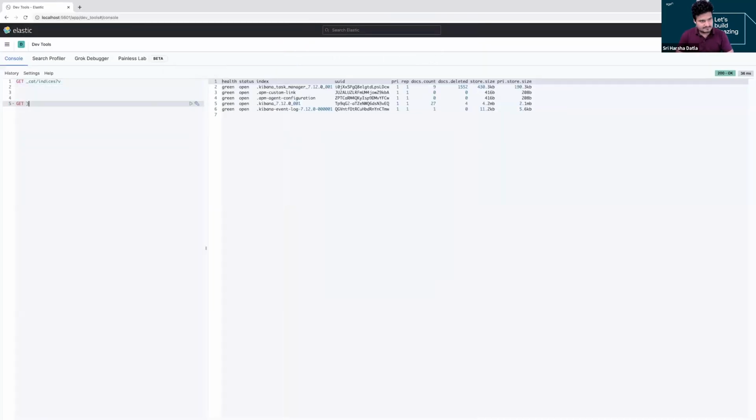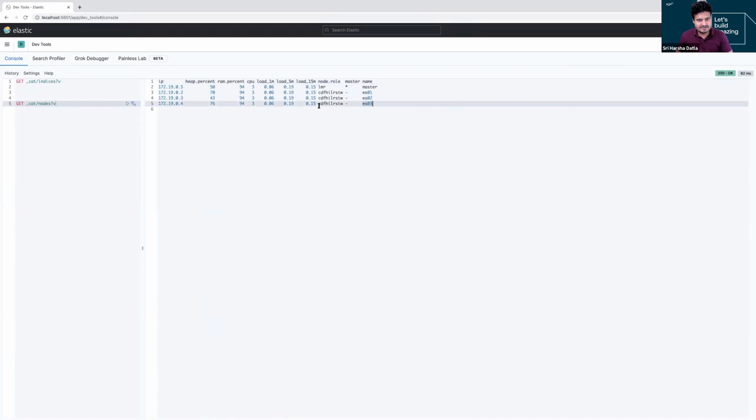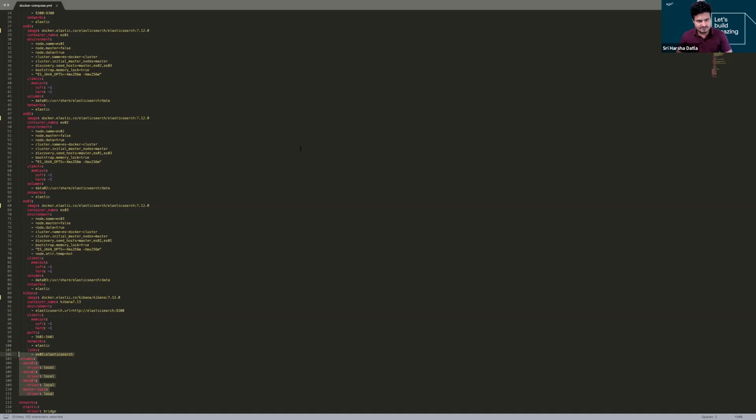So here, do multiple operations. If you see here, we have a master, right? We have ES1, ES2, ES3. There seem to be a lot of new roles that came up here. Earlier it used to be just, I think, DMI, data master ingest, and I think I'm using 7.12. So it always keeps on changing, but that's fine. So what about indices, right? I don't have any indices. The other thing I want to show is how these nodes communicate with each other.